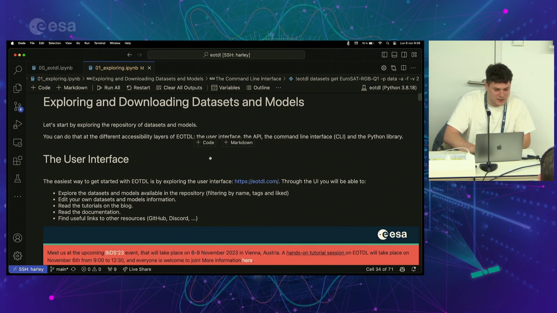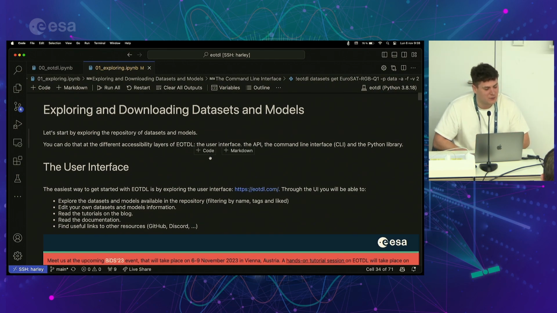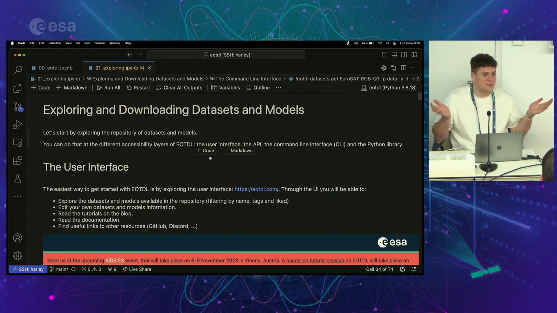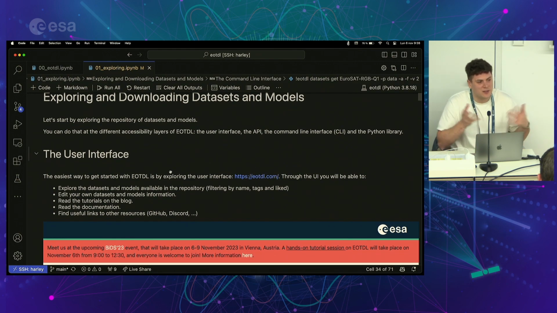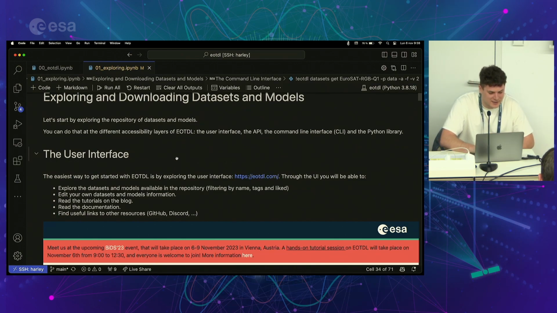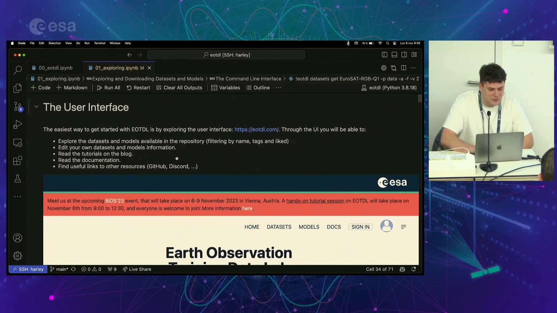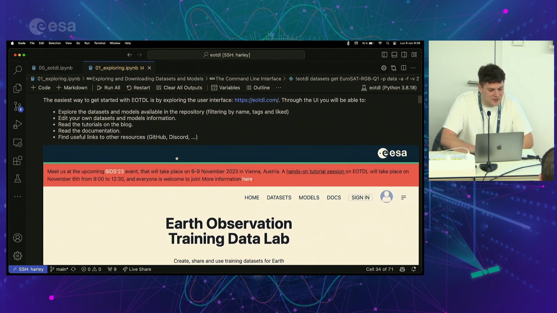Okay, so the first notebook is exploring and downloading datasets and models. This is the most basic function of the EOTDL, which, as you can imagine, is just go to the repository and see what there is, the datasets that we have, the models that we have, so you can access them. The easier way to do this is through the user interface.